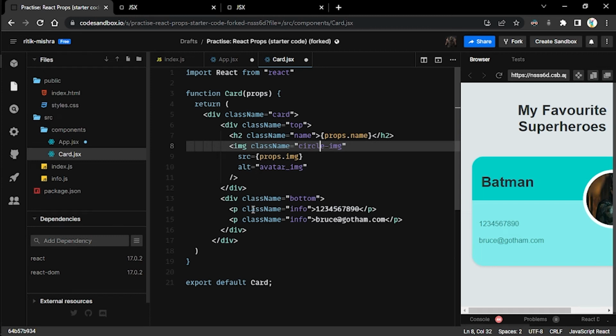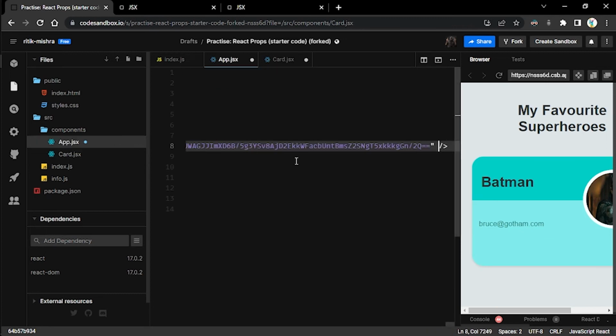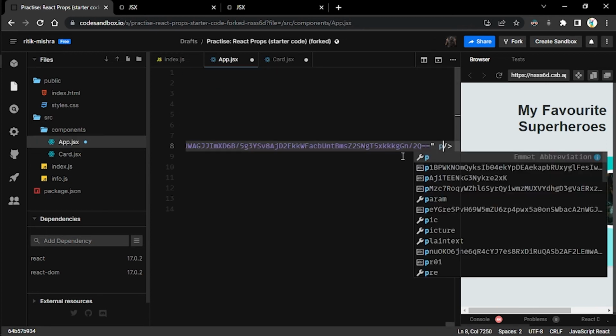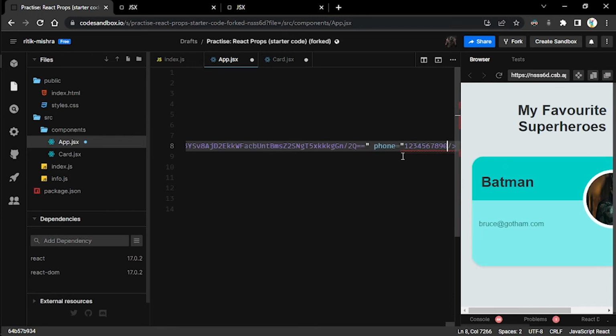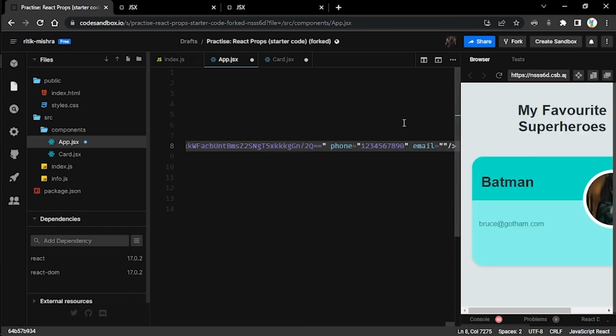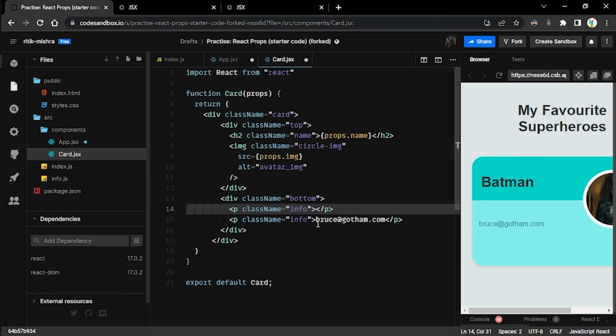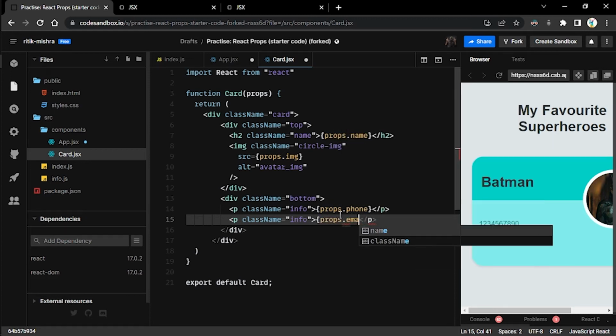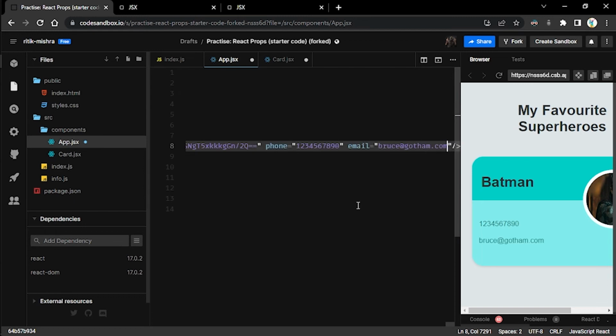And in the case of phone number, let's cut this out, head over to app.jsx, call this one phone, paste it like this, and create one called email, and similarly just cutting this out and filling these with props.phone as mentioned in the attribute, and props.email, and finally writing the email like this.